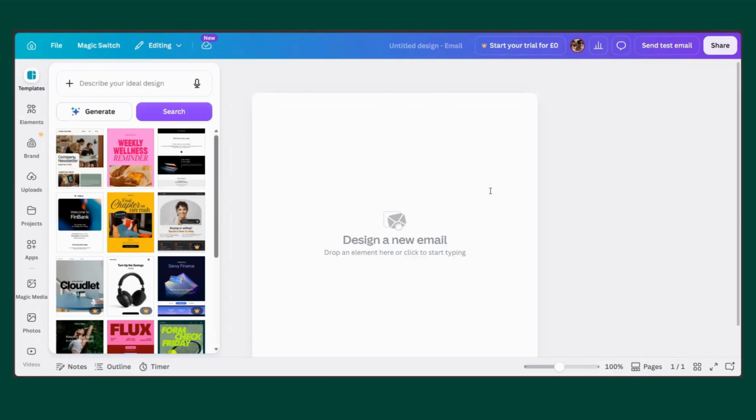So we've clicked on to design a new email and it is saying drop an element here or click to start typing. So you absolutely can just type an email if you want to. But I would say if you're going to do that, you might as well just do it within the mail program and not use Canva, because Canva's to make it pretty, isn't it? So we are going to do a little bit of design.